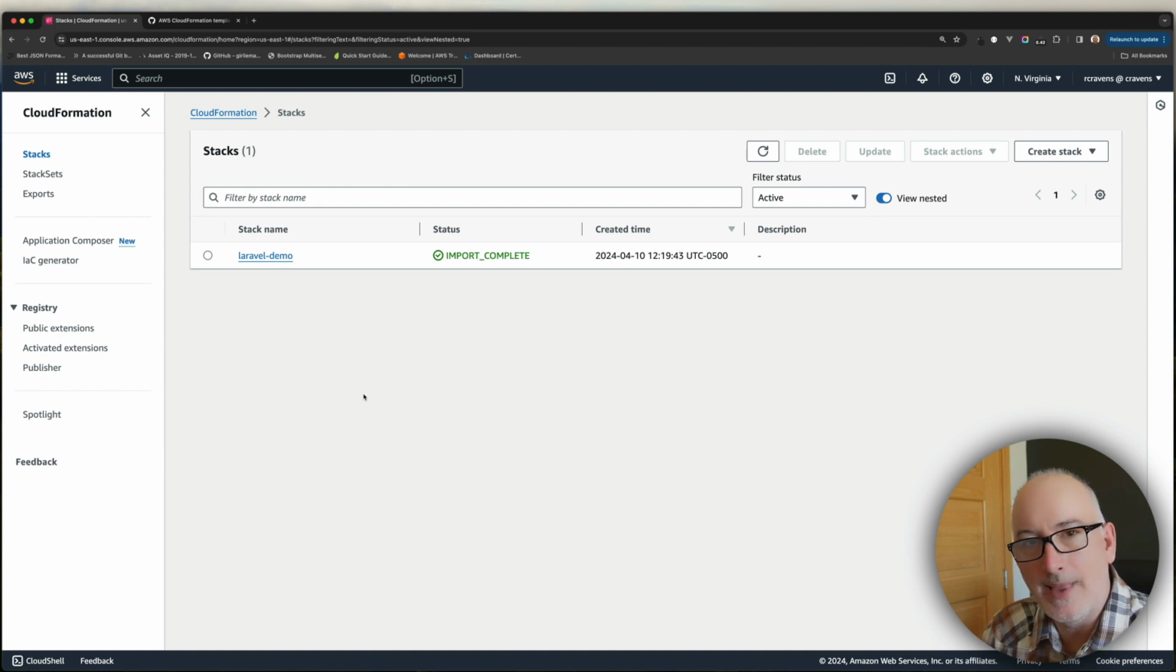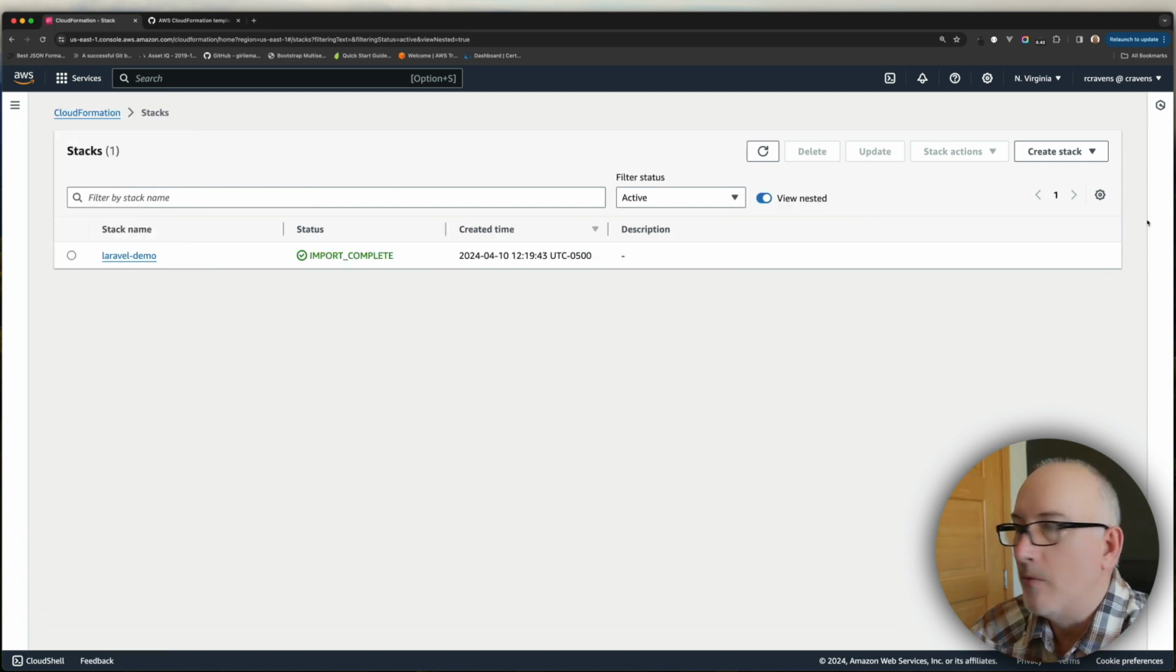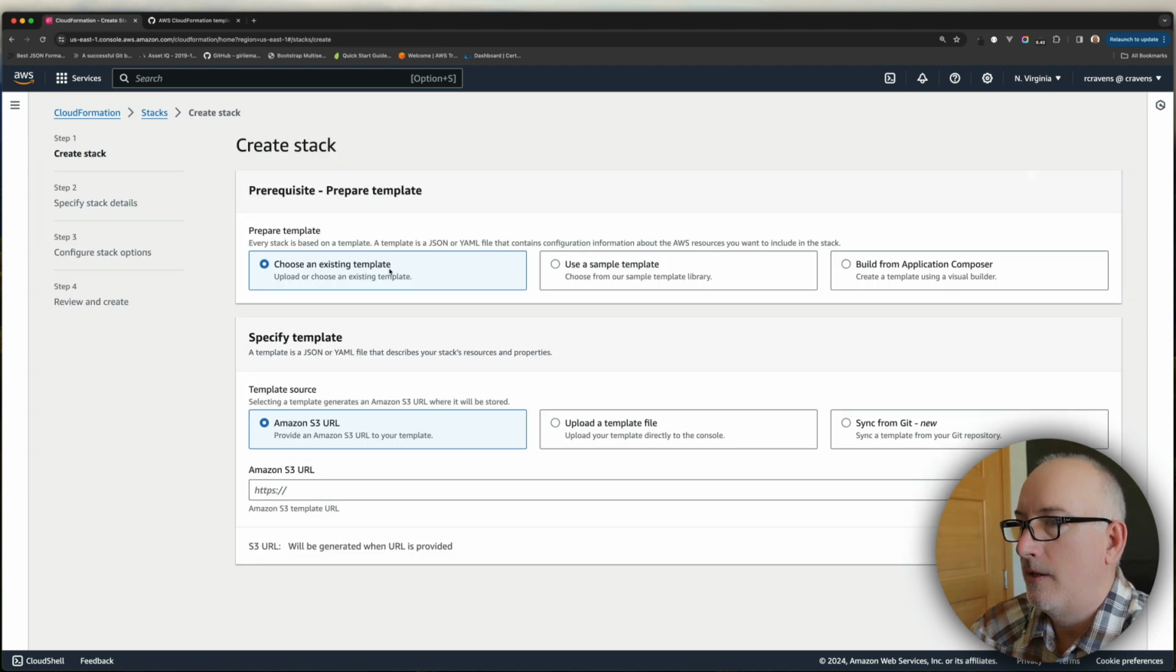So now that we've gone over that stack JSON file, let's talk about how we're going to use this. We're going to create a new stack. We're going to select with new resources. It'll build all these resources fresh for us. We have 3 options at the top. Choose an existing template, which is the one that we have. We have an existing template, so we're going to use this one.